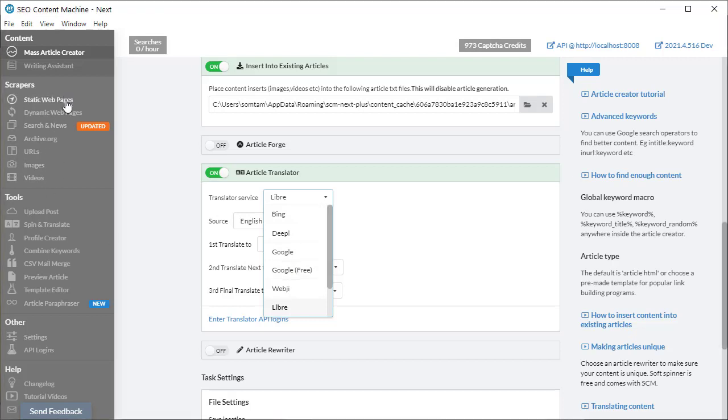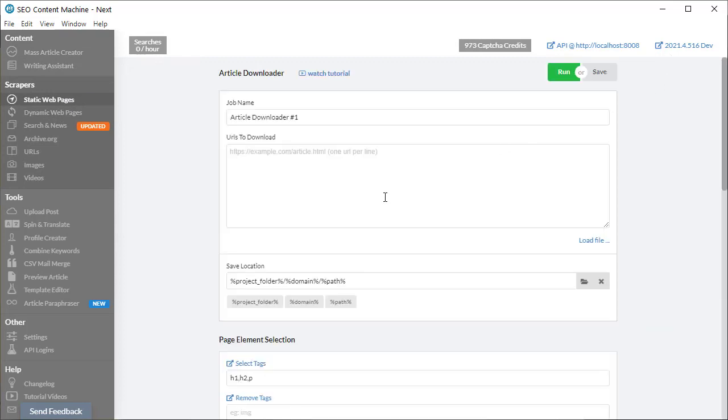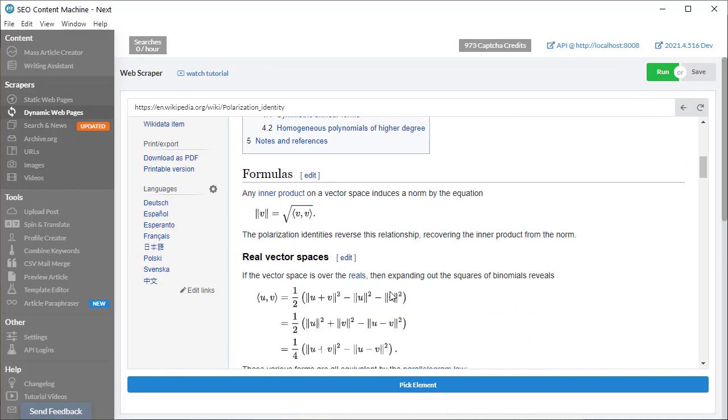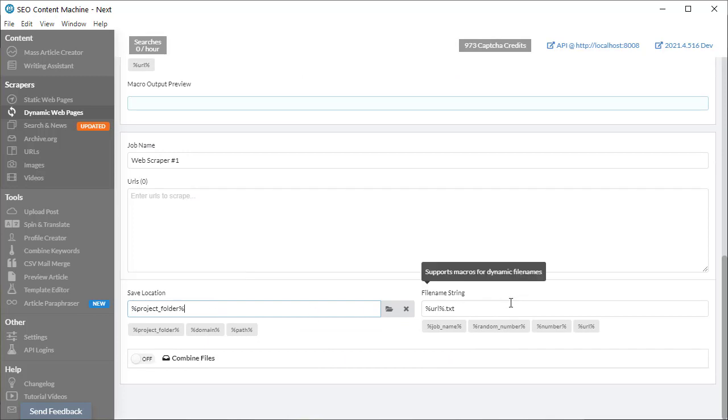If you are using the static or dynamic web page scrapers, you'll notice that now you do have better saving options. For example, now we can fully customize the saved location based on the domain and then even the URL path. If you are using the dynamic web scraper and I scroll down, the same options are now available for the saved location, and in the file name location you have a few additional options.